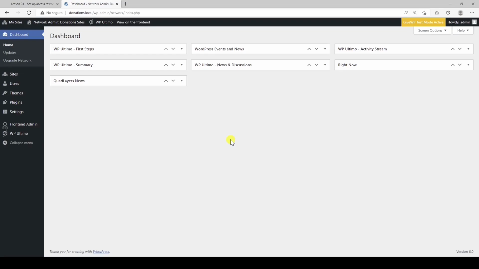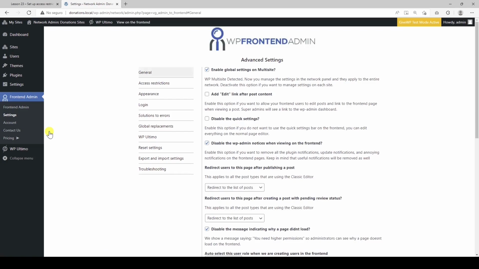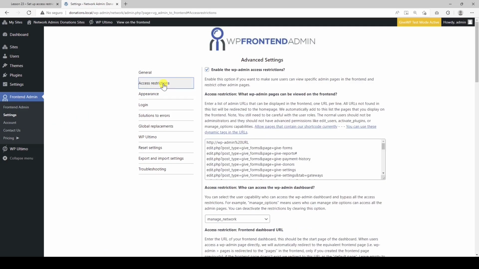In this last lesson of our free course, we will show you how to set up some access restrictions to prevent your platform users from accessing pages they should not access. They will have access to the Frontend dashboard pages only. On the Network Admin panel, let's open the WP Frontend Admin Settings page. Now go to the Access Restrictions settings.